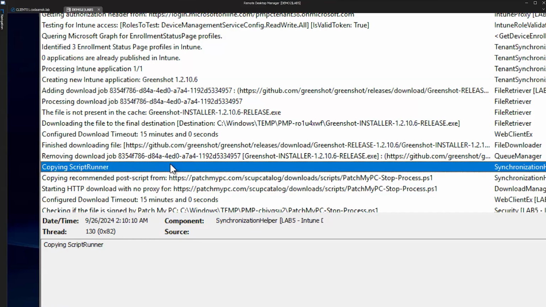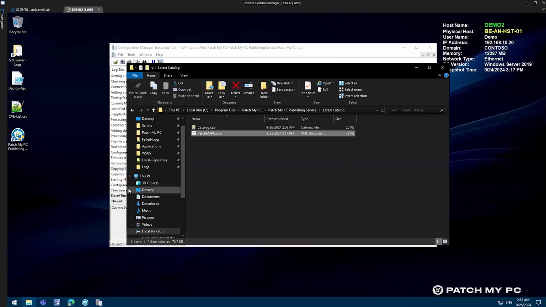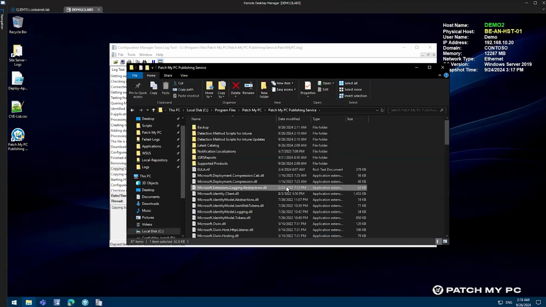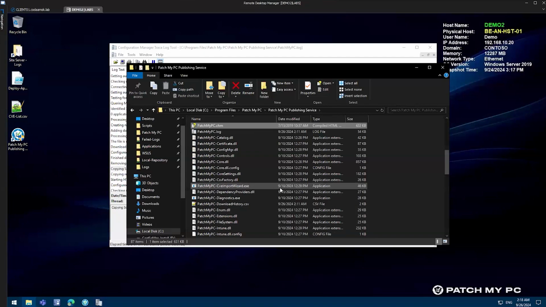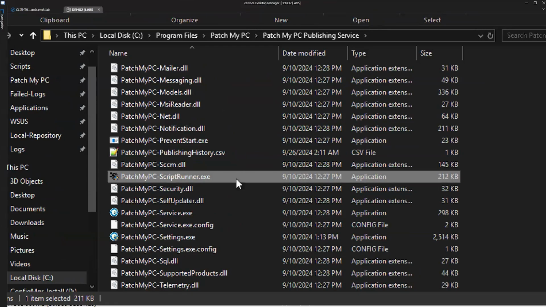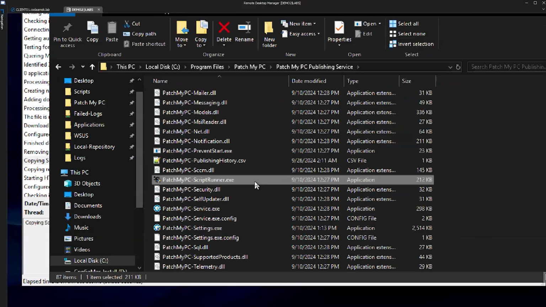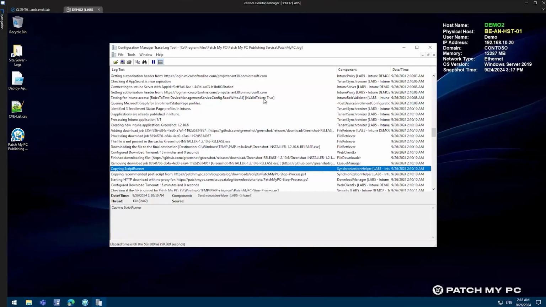And at this point, you'll see copying script runner. Script runner, if you've ever looked at our packages in Intune, patchmypc-scriptrunner.exe, is the invoking command, or the executable, for when the IME service starts the installation client side. Patchmypc-scriptrunner is what starts and coordinates the installation. And when it says copying, what it means is that it takes a copy from the publishing service directory. So in the install directory specifically, you will actually see script runner. And inside the .intunewin will be script runner, along with some other DLLs, but also greenshot.exe. So we take a copy of it from the program files install folder.